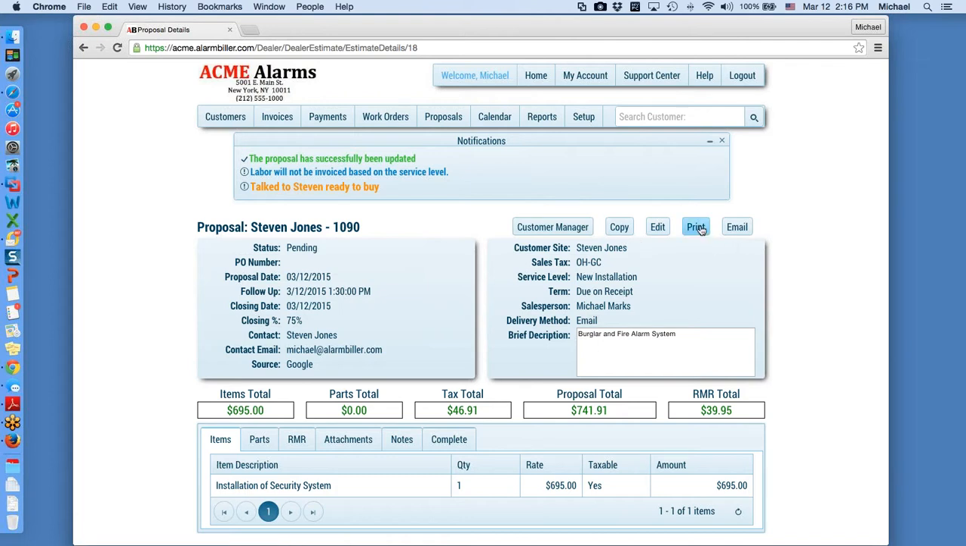Another thing you could do is if I want to print this, I could just click print, and this will print the proposal, or I could click email and email the proposal to the customer. So what I did is before the webinar, just to speed up some email delivery time, and let me just go over here real quick here.